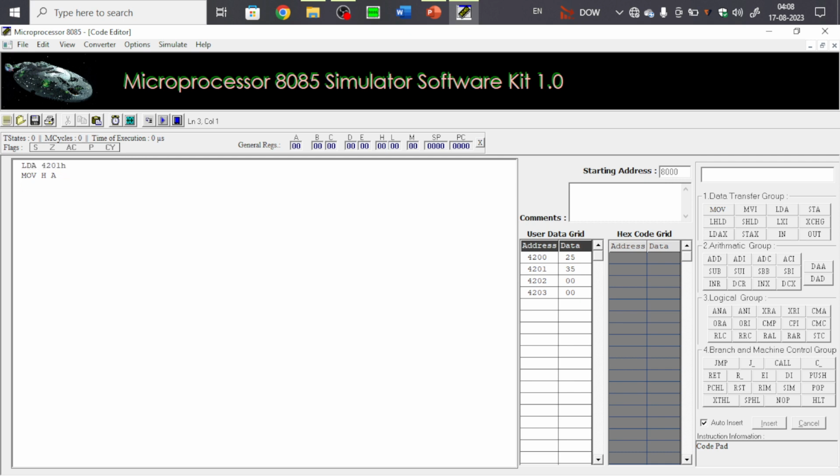Take the first number in accumulator, LDA 4200. Now we have to clear one more register for indicating borrow. To count the borrow here, move immediate. For example, D register I am taking as borrow. So I am clearing that D register. So now we will subtract, SUB H.